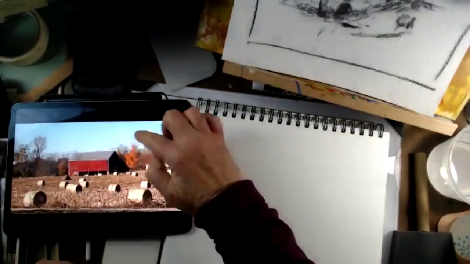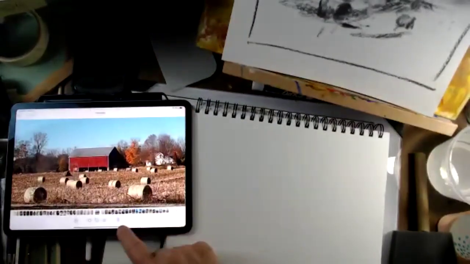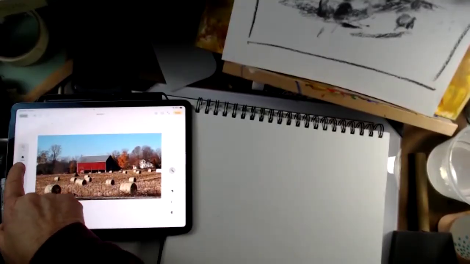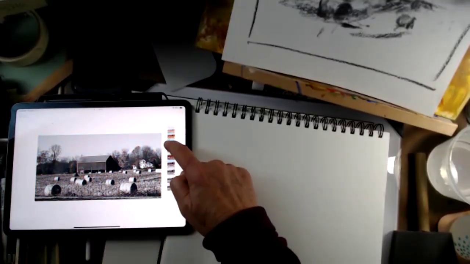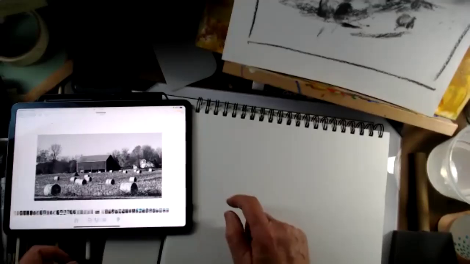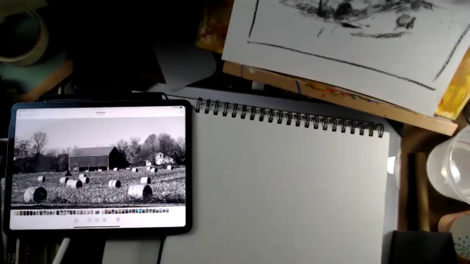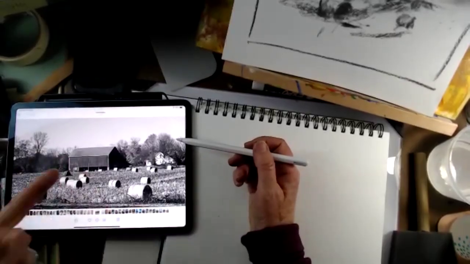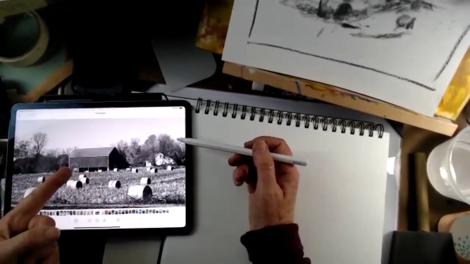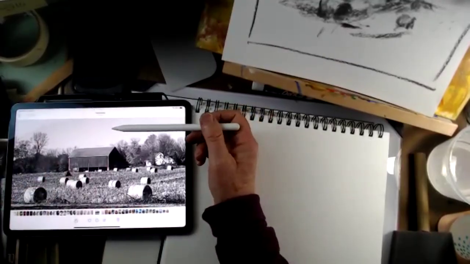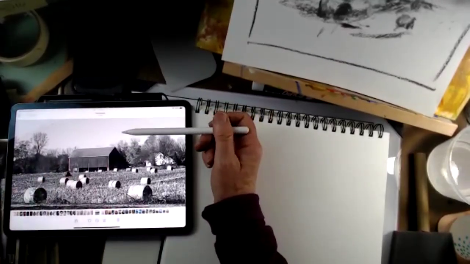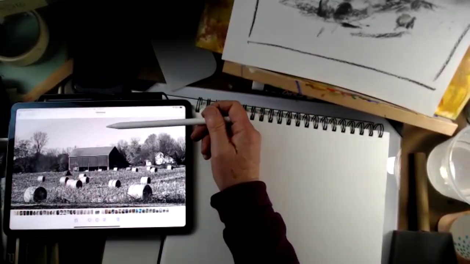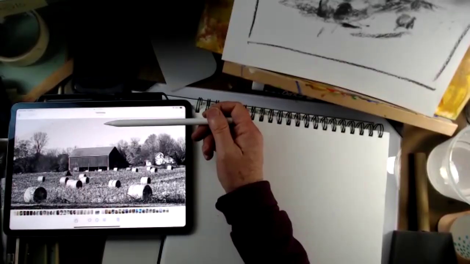When I look at the value of this painting, or this photograph, actually what I'll do in reality is turn it into a black and white photo. So when I'm out in the field, I'll take a picture of what I'm doing right away, and then I turn it into black and white and look at the values. And the sky is the lightest. So the sky is always the lightest.